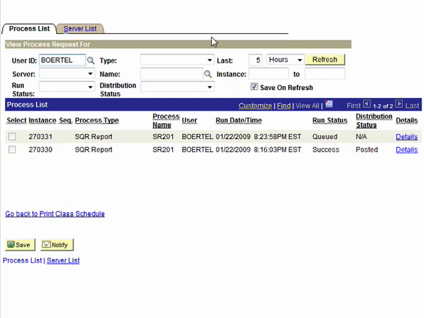The Process Monitor brings us to the Process List window. This gives us the status of our report. You can see that the report we've just selected to run is queued. When we click the Refresh button, the system will update its run status and distribution status. You know your report is ready when you see a run status of success and a distribution status of posted. Continue to click the Refresh button until the distribution status changes to posted.